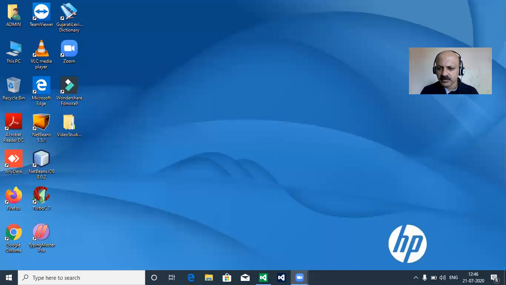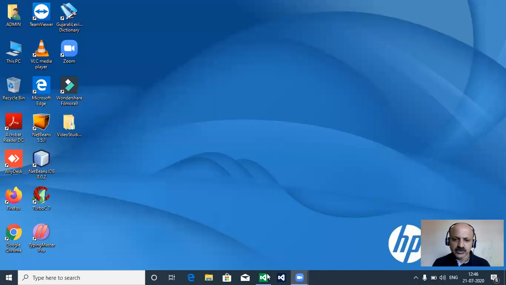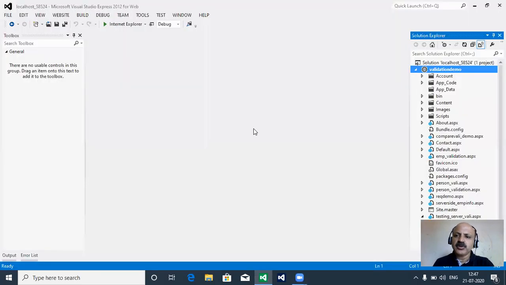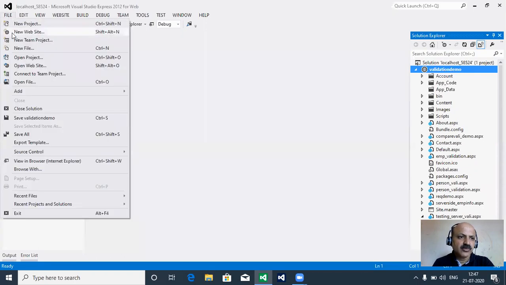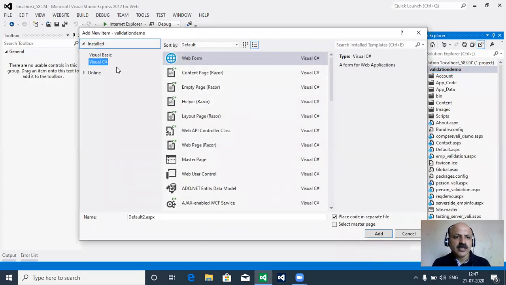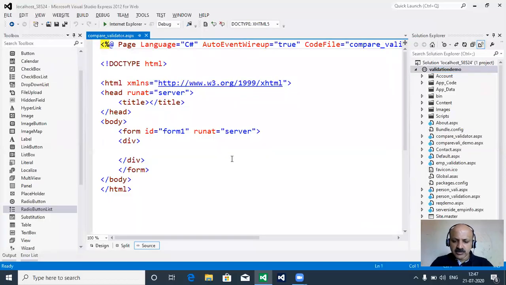So let us start. First, I share my laptop screen, and here Microsoft Visual Studio Express for Web Edition is open, and the validation demo website folder is already open. In the File menu, we take a new file. Here C# is the selected language, and Web Form is selected. Just provide the name of the file, compare_validator. That is the name of the control, and just press the Add button.